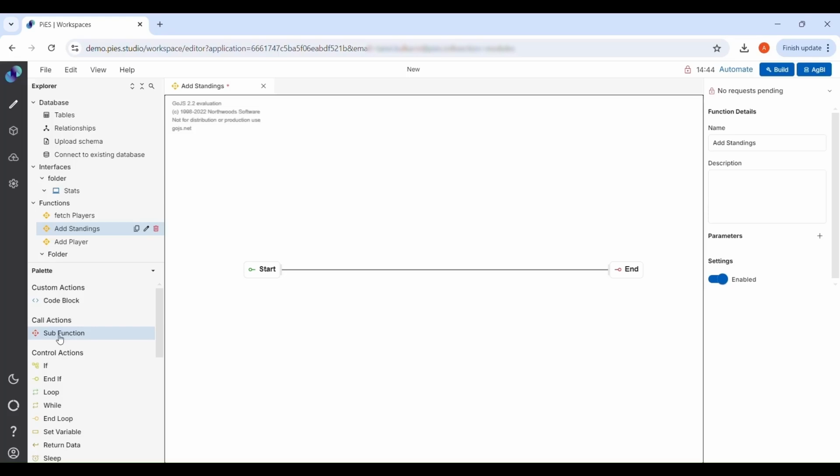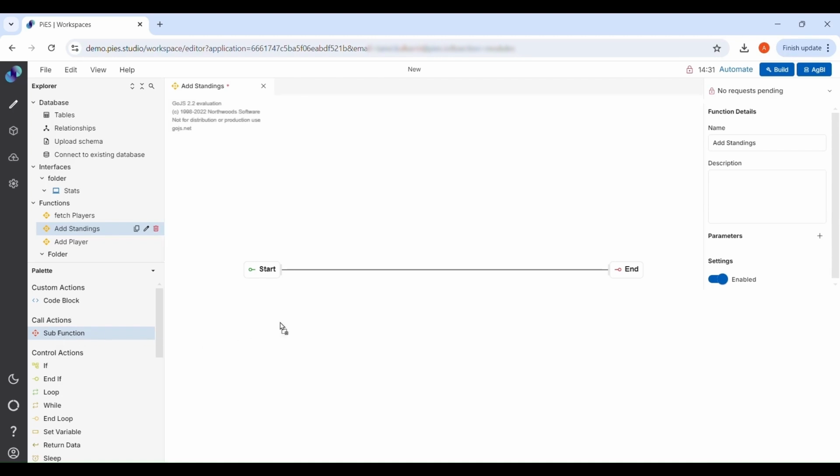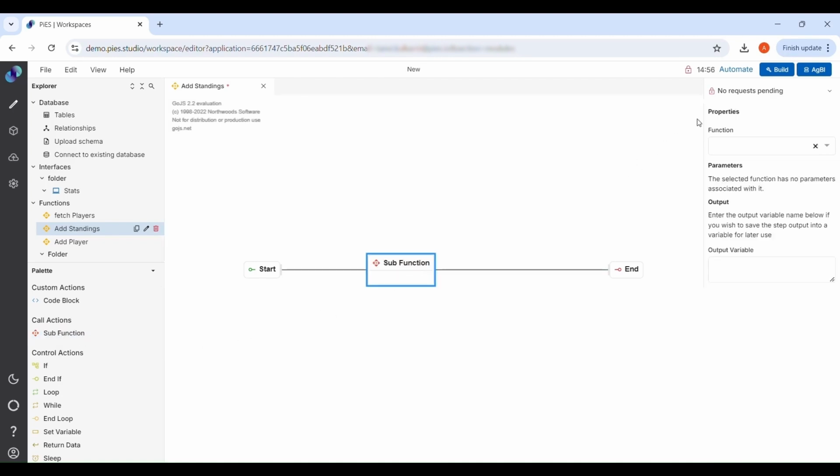The subfunction step is used to call or execute a function within another function. The subfunction step can be configured to call a specific function and can also capture the output from that function to use in the current workflow. When you drag this function step to the canvas, you will get the Properties panel on the right side.